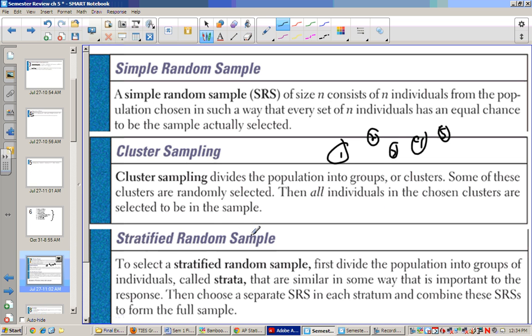A stratified random sample is when you separate people in the beginning between, say, men and women, and then you order the men, you order the women, you give each person a number, and then you pick 5 men and, say, 5 women out of the group using a random number table, and that would be a stratified random sample.